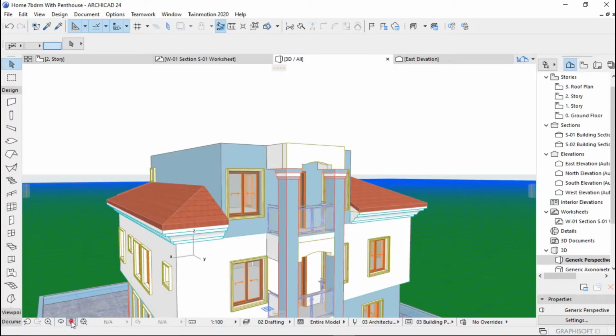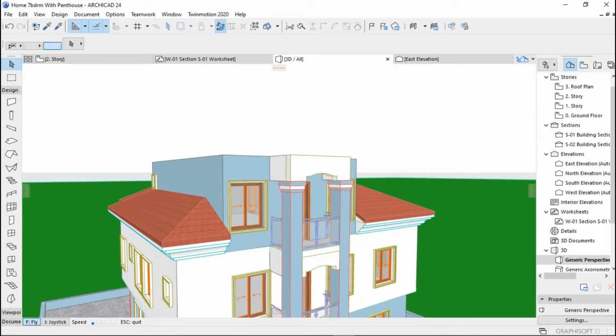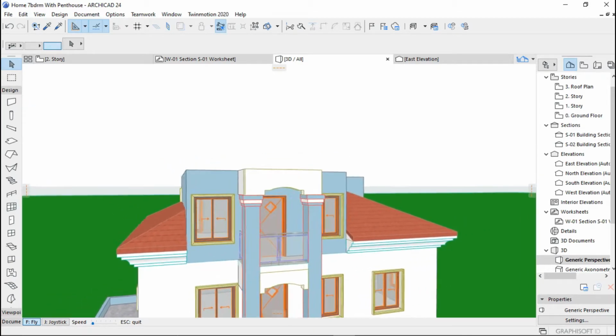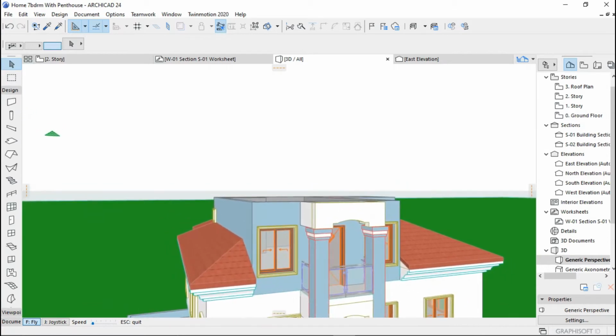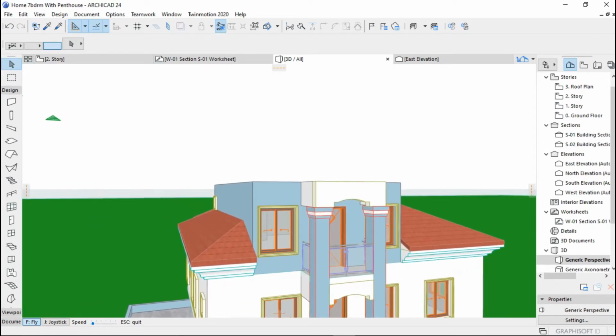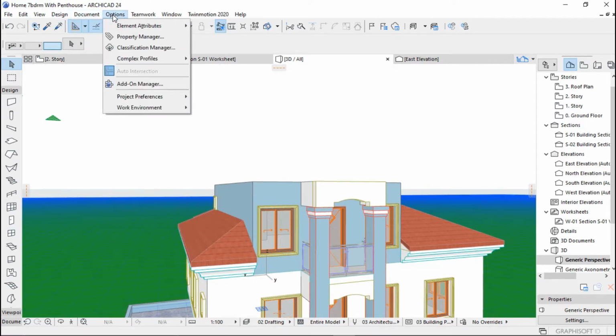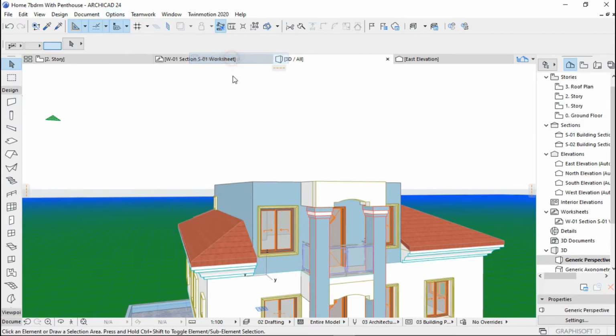So you want to draw a concrete fascia. Let's say I want to draw a concrete fascia on this penthouse right there. What I'm going to do is go to options, click on complex profiles, and click on profile manager.